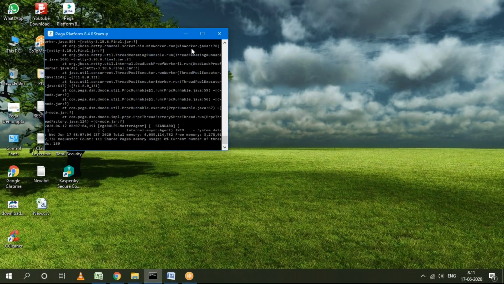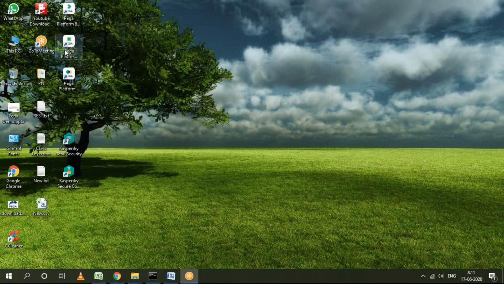Whenever you want to uninstall the application, you have to use the shutdown icon. If you want to open the application, first of all, you need to start the server. For that, you need to click on startup. For opening the application in a browser, you have to use the login icon.